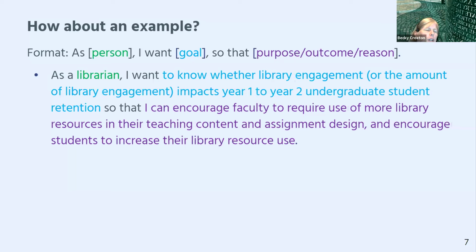And then the last part of that user story is the purpose, outcome, or reason, the why you want to know so that you can do something. For example, I want to know about library engagement and its relationship with retention so that I can potentially, depending upon the answer, encourage faculty to require use of more library resources in their teaching content and assignment design, and encourage students to increase their library resource use. Again, this is assuming that our findings will indicate that library use helps promote student success.